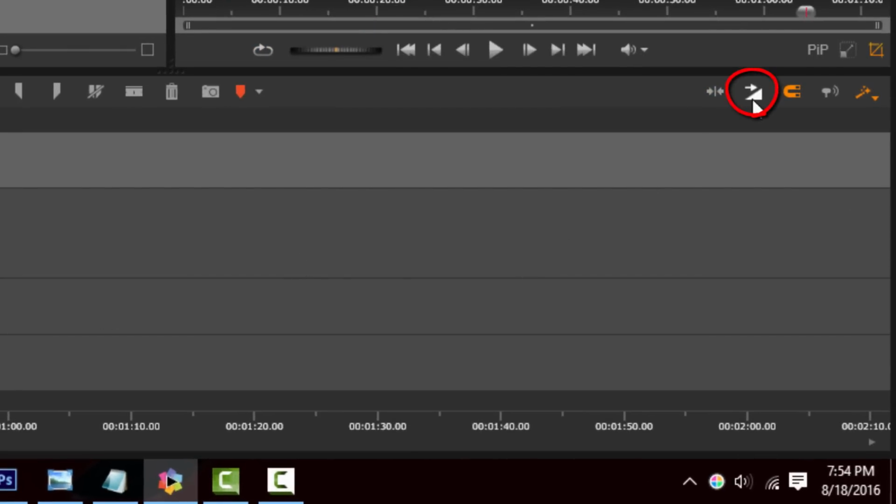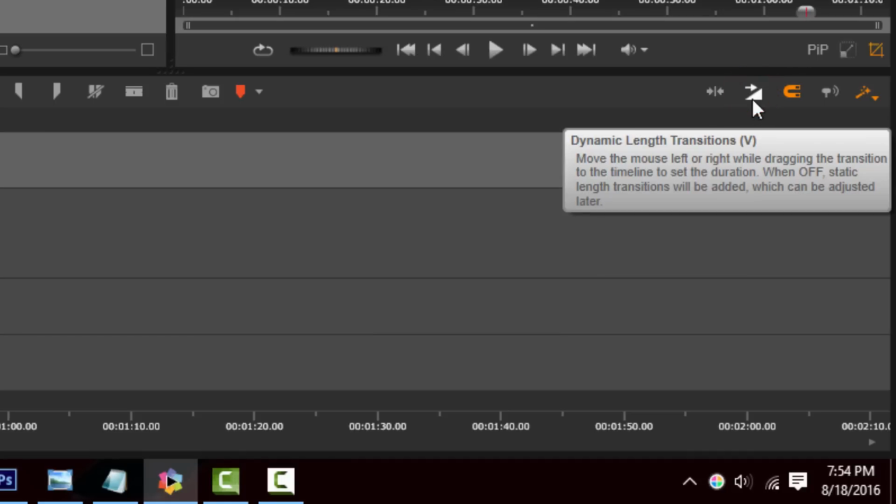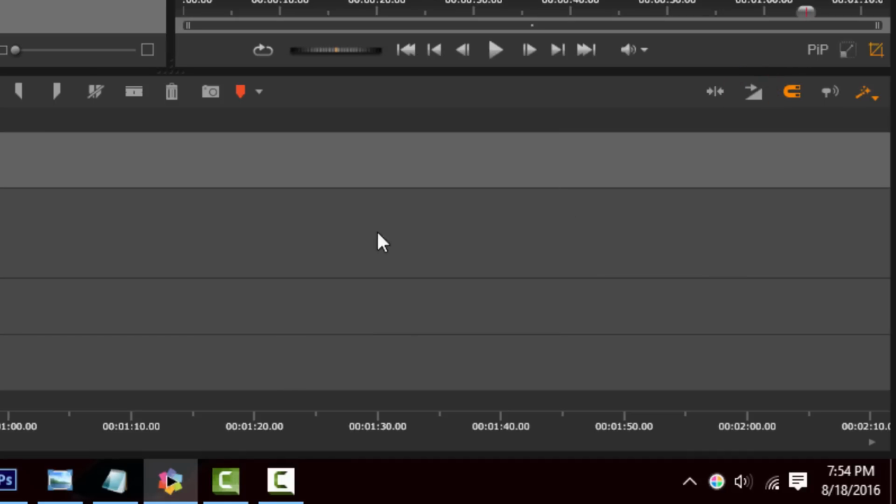The next button is the dynamic length transition. So basically, if I add a transition to the timeline, when I'm dragging it to the timeline, I can choose the duration of it if this button is enabled. If it's not, then it's going to be static, like 3-second transitions or whatever the case may be.